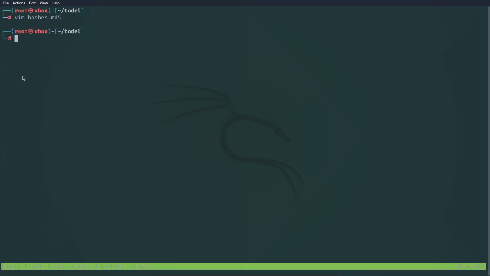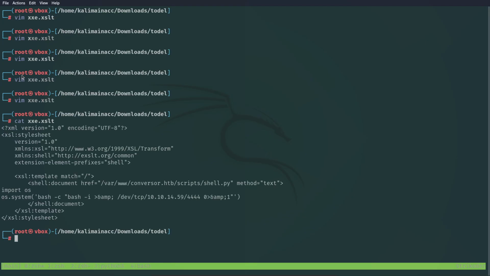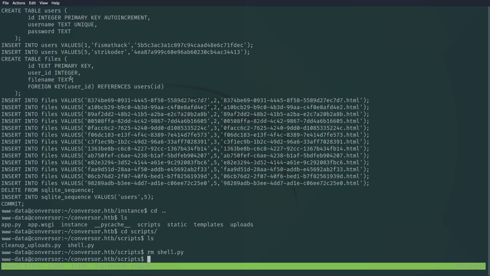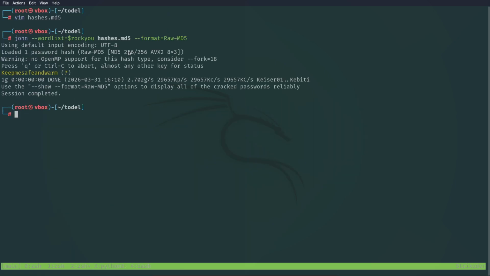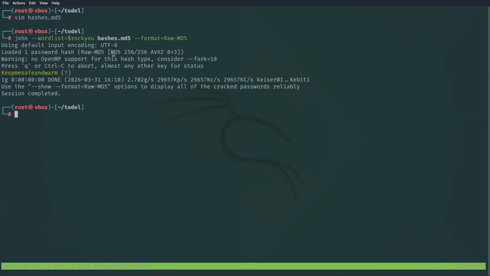Save that in here. Then hashcat with the md5 file, and hashcat is going. I usually do that with John, and this is the password. However, we don't know the user. Where was it? The user is Fismat Hack. Fismat actually is the name of my faculty in Russian.